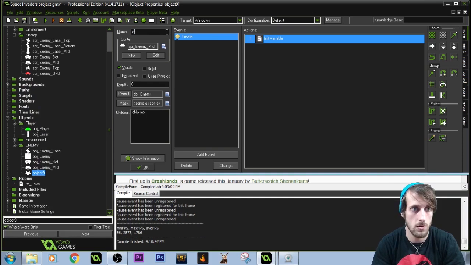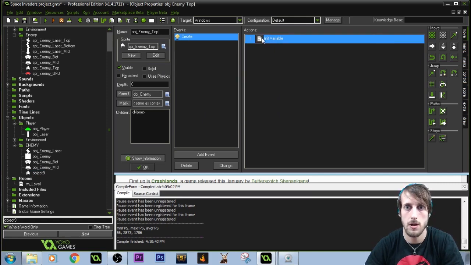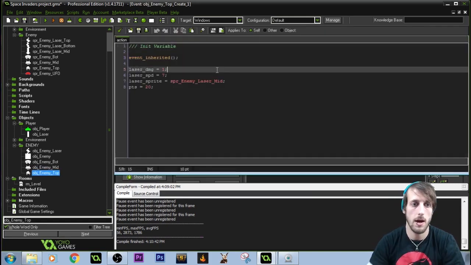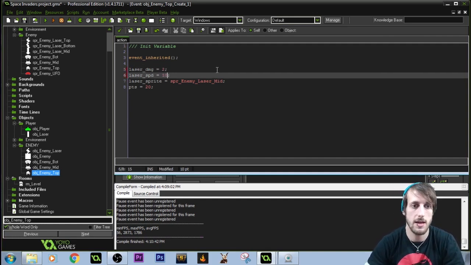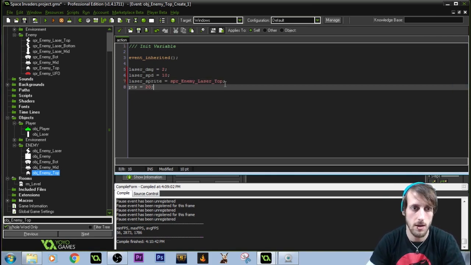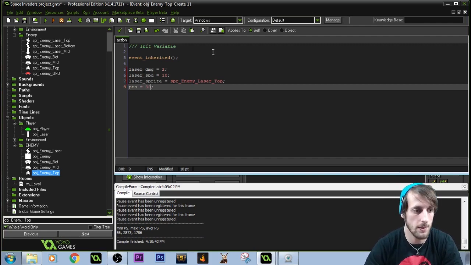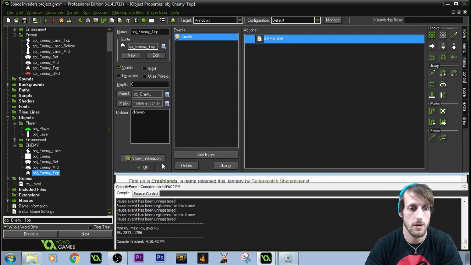Duplicate. Oops. Object, enemy, top. I'm going to give him the top. Oh, that's a laser sprite. Give him the top enemy information. We're going to come back to here, and we're going to give him a damage of 2, a speed of 10, a sprite of the top enemy, and 30 points. The top row is going to be worth the most.